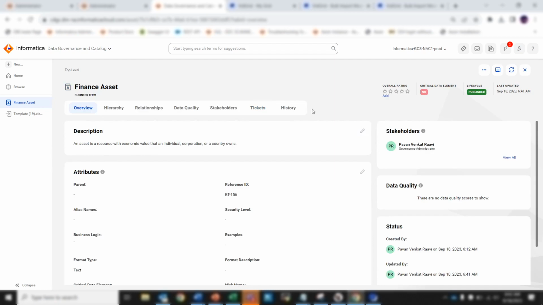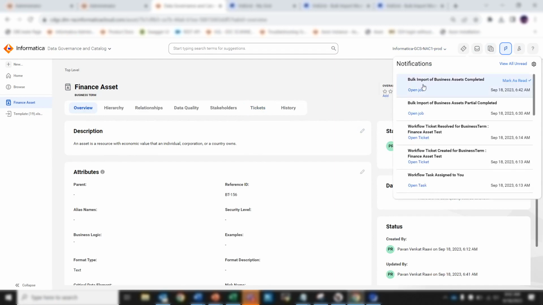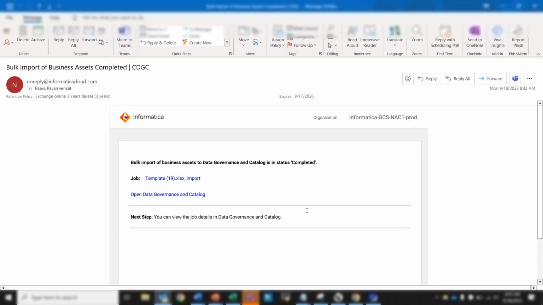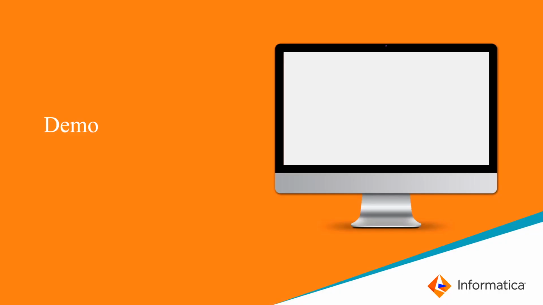So for the notifications part, we will receive a flag notification stating that the bulk import of the asset type has been completed. And for the email notifications, we will receive the email notification in this template. It will give you the job name and it will state the status, whatever it is. We are now done with the demo.